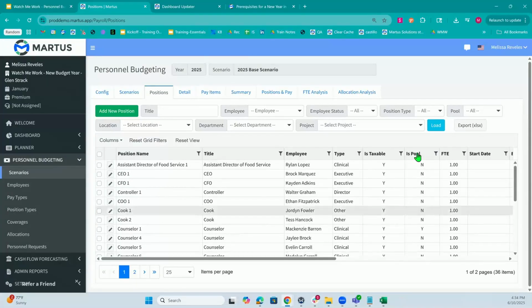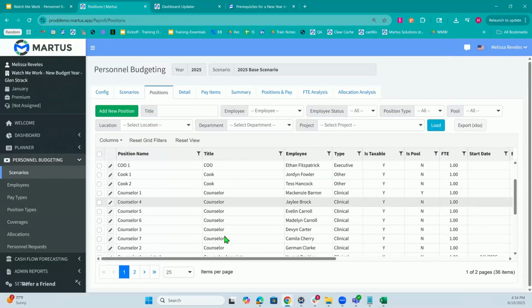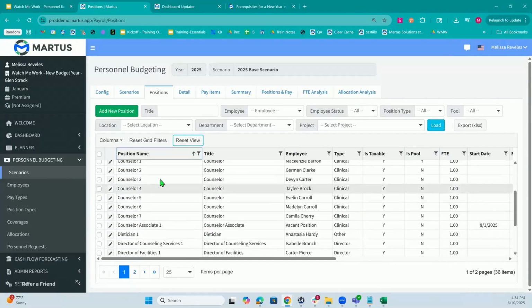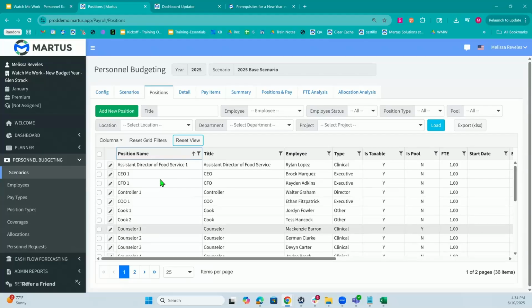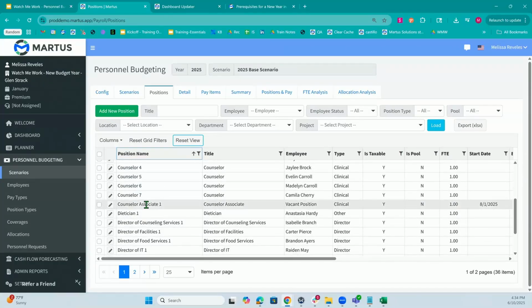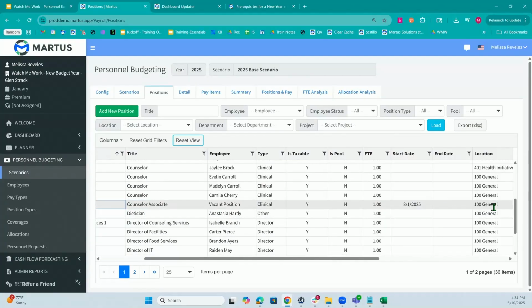Now, one of the things that you want to be aware of is if you're ever not seeing a change that you've made, go ahead and click load, and that will help. Where is counselor 8? Oh, it's associate counselor. There it is. Counselor associate 1. I was looking for 8 and I lost it, but there it is. And you can see the start date there as well as everywhere it's booked.